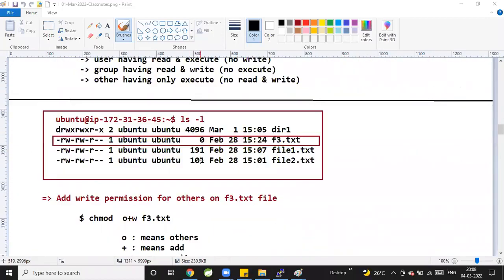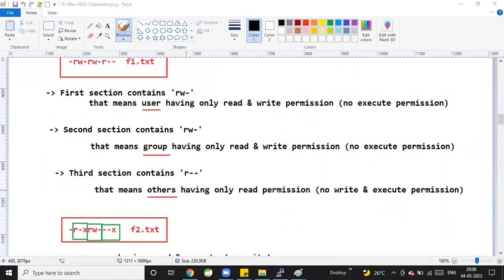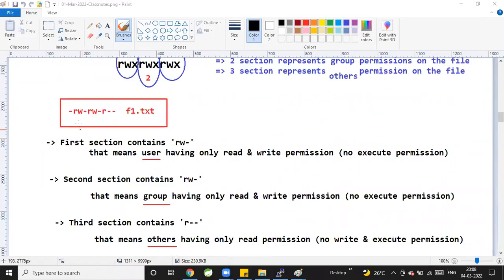So in the last session, we took 2 examples and understood the file permissions. First one, RW-RW-R. That means the user has read and write permission, no execute. The group has read and write permission, no execute. Others have only read permission. So like that, there are 3 segments available for that file.